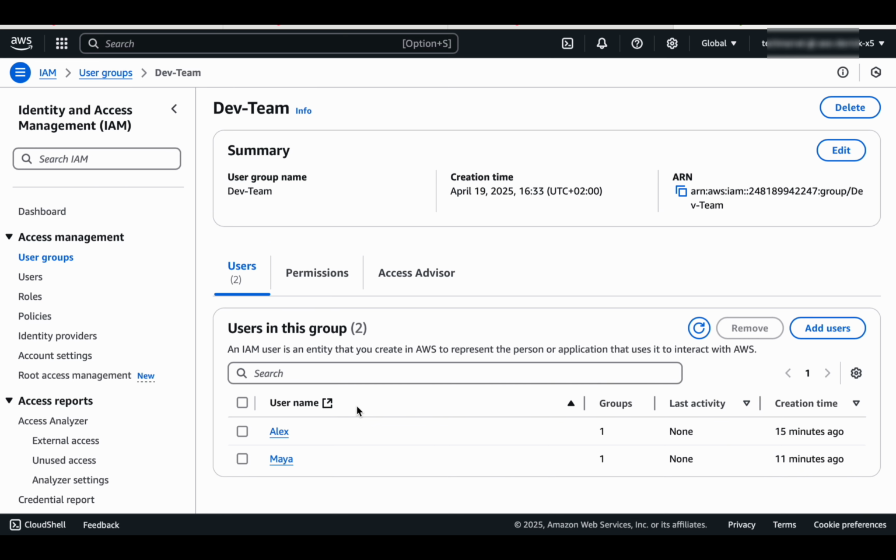Now, if this were a production environment, you would want to test each user's access. You could do this by signing out of the console and signing back in with each user's credentials to verify they can access only what they are supposed to. So by going up here above, I would sign out and sign in with each user's credentials. For example, Alex and Maya should be able to view EC2 instances and S3 buckets, but not modify them.